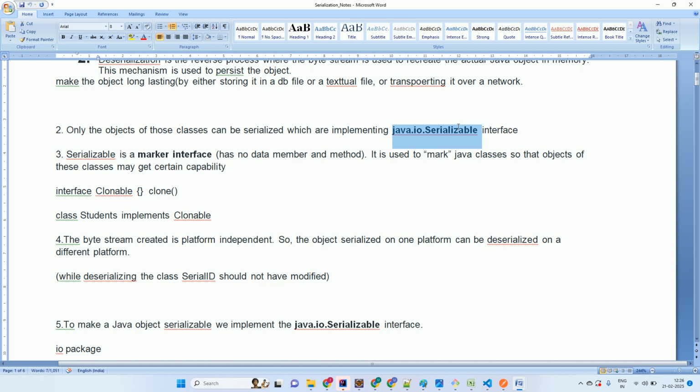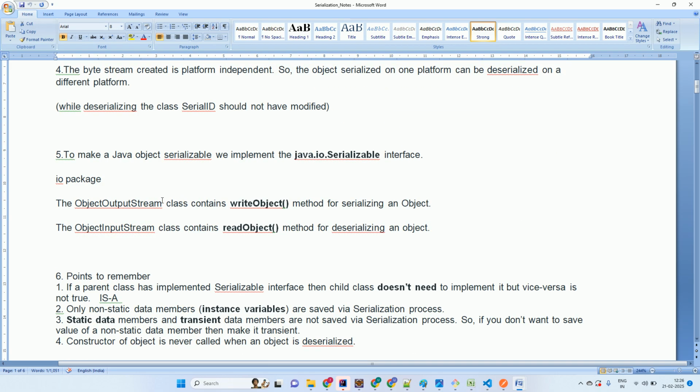Java serialization marker interface has no data members and method. It is used to mark Java classes so that objects of that class can get certain capability. ठीक है, क्लोनेबल भी है, ये सब मार्कर इंटरफेस है. To make the Java object serializable, we implement the Serializable interface. ठीक है, अब ObjectOutputStream में we use the writeObject and ObjectInputStream में we use the readObject. ठीक है.